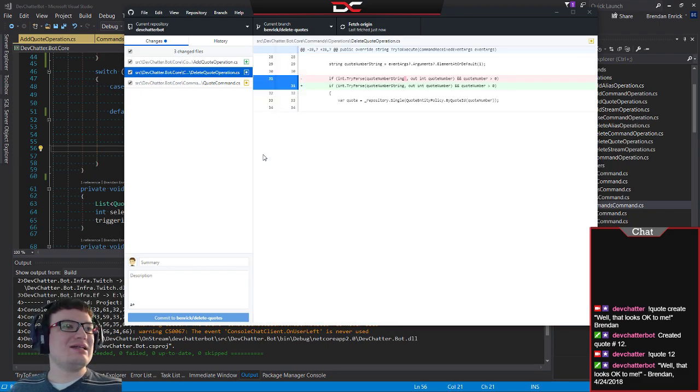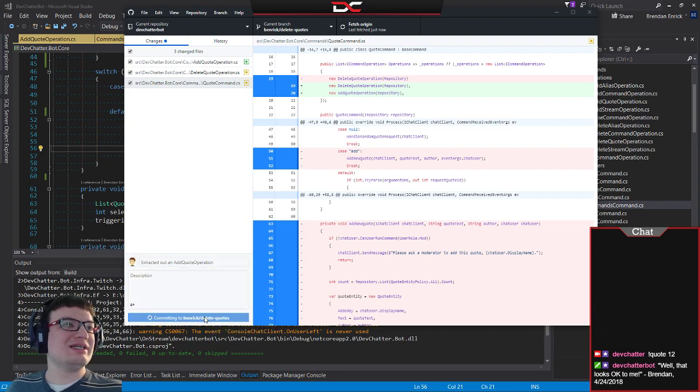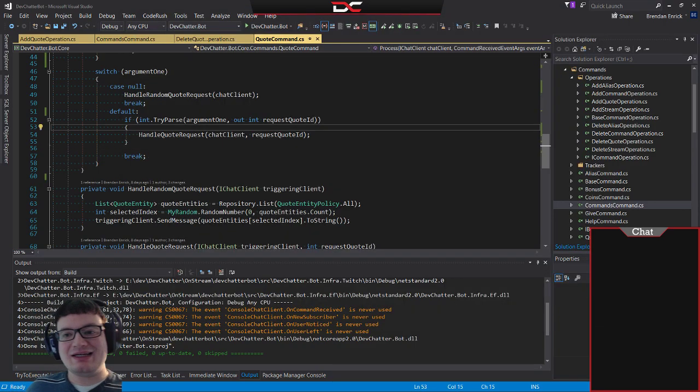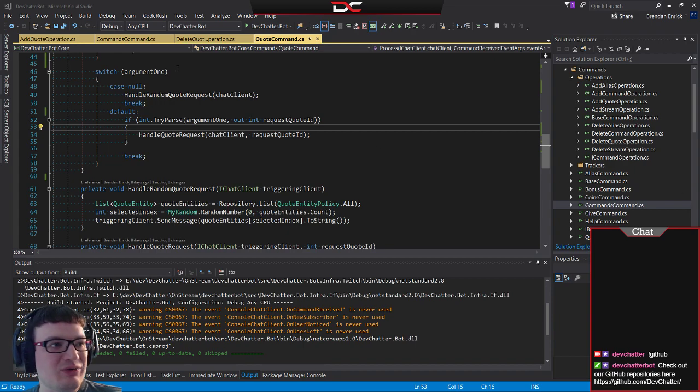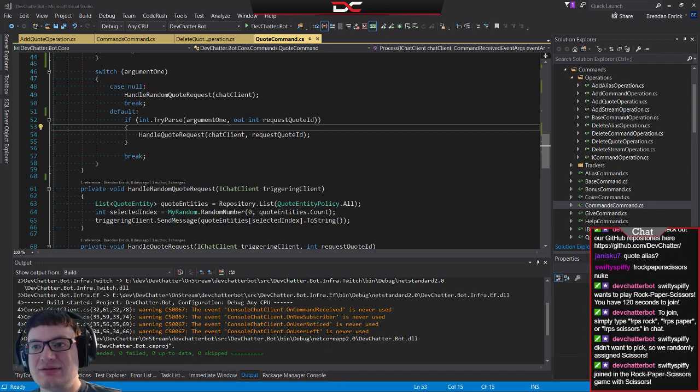Okay, so we added a quote. So we extracted out an add quote operation. So there's some of our refactoring that we were planning on doing. Pulling that into an operation instead of being part of the command. And when I click that push button, for anybody who is new here, we are sending all that out to GitHub, and you can see that there.